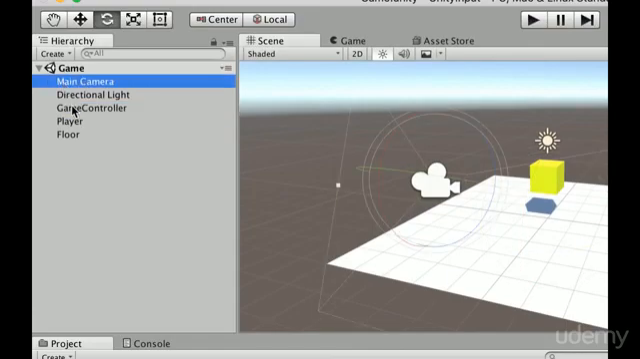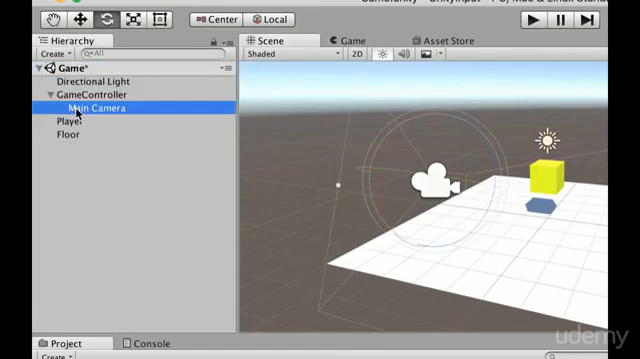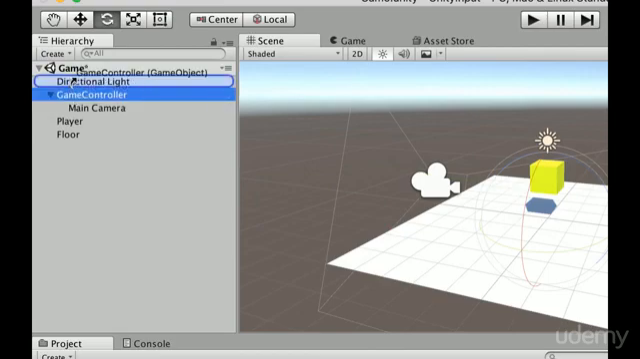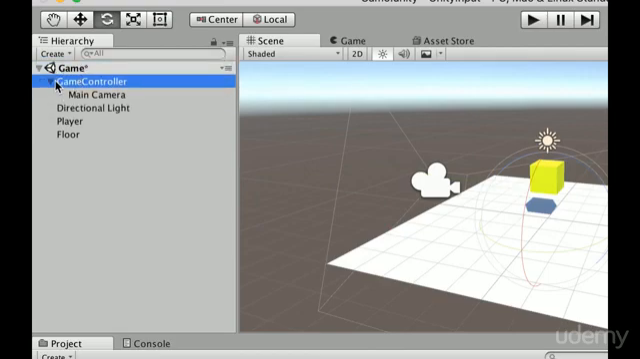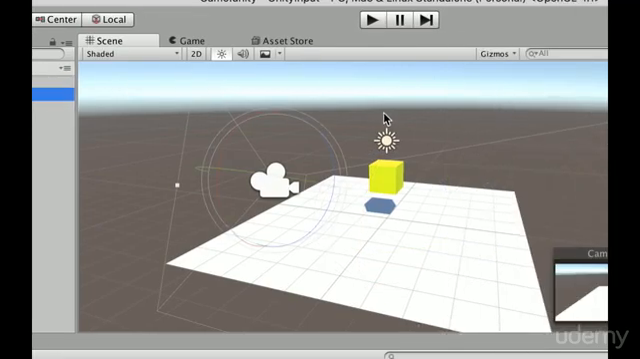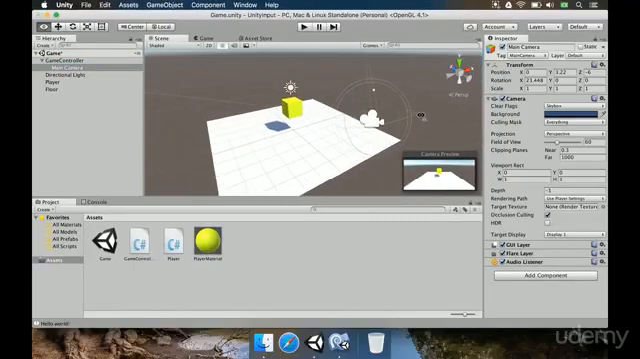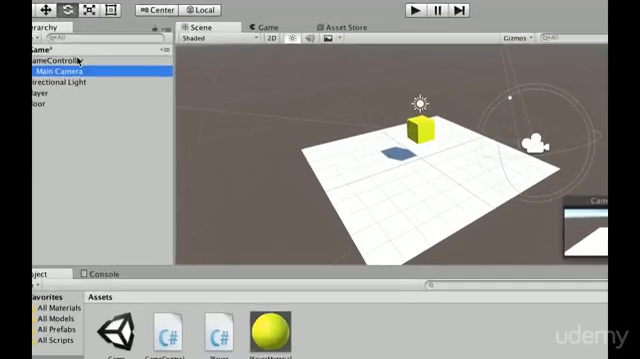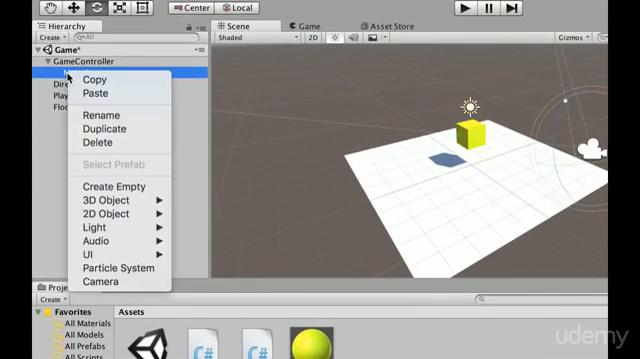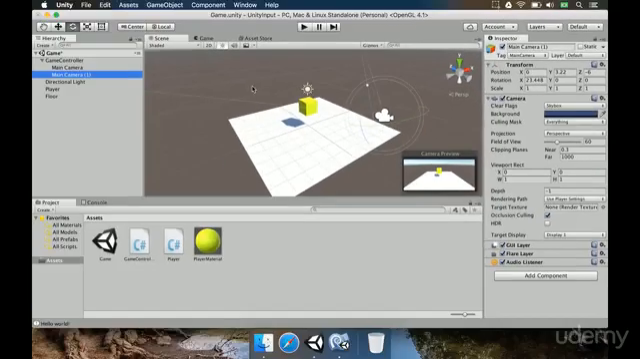So first of all, let's move this main camera inside the game controller in the hierarchy. We can even move this game controller up. So the main camera is now inside that controller, and we want to have more cameras in here. Here we just have one. If we want another one, we can just right click on this main camera and select duplicate. So we now have another camera. You can see main camera 1.